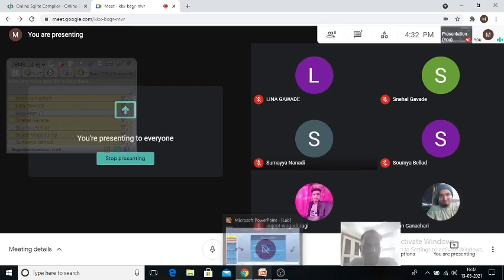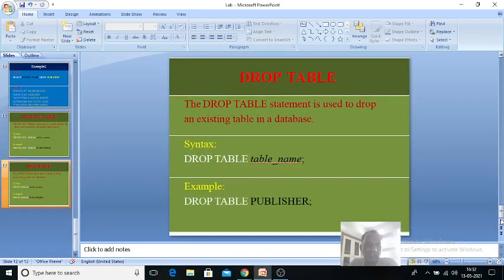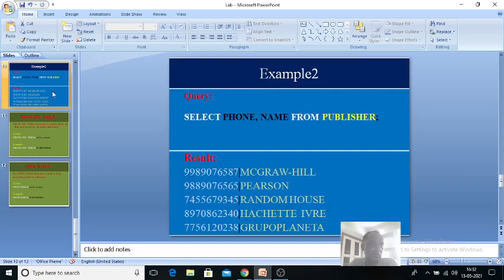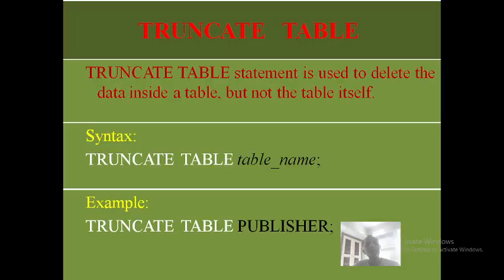Now we'll do this. Select we have completed, then we'll see other things. Select is over, and truncate. What does this truncate mean? Truncate means the truncate table statement. It is a statement. Select is also a statement. Truncate is also a statement which is used to delete the data inside a table.